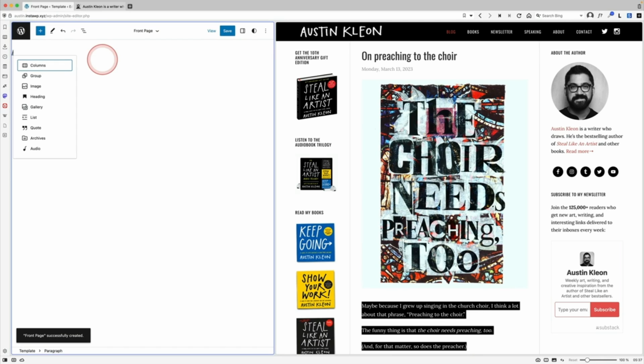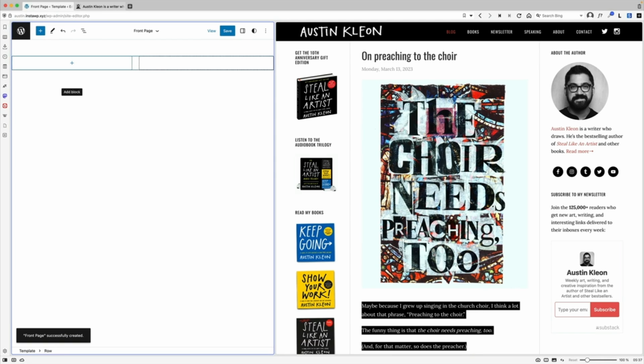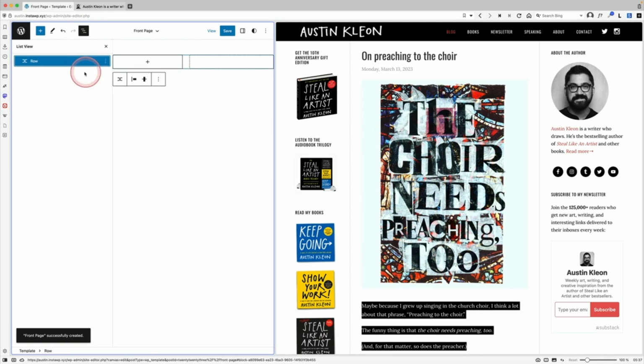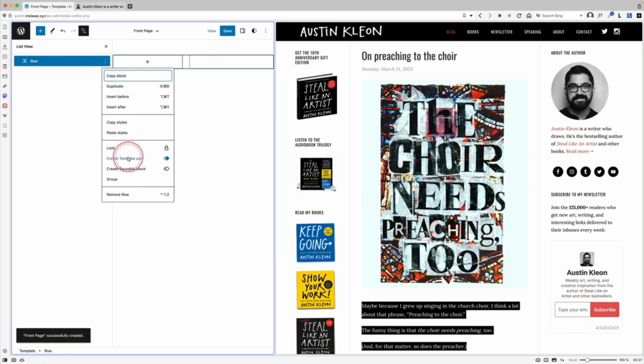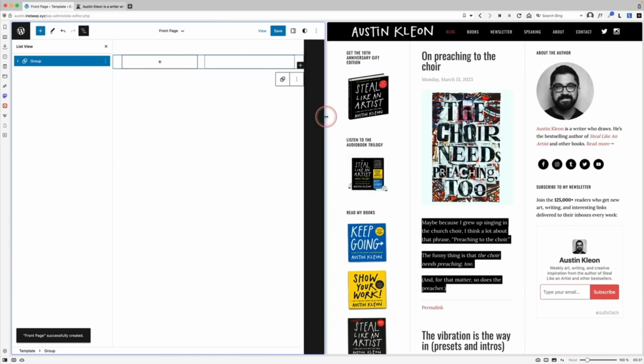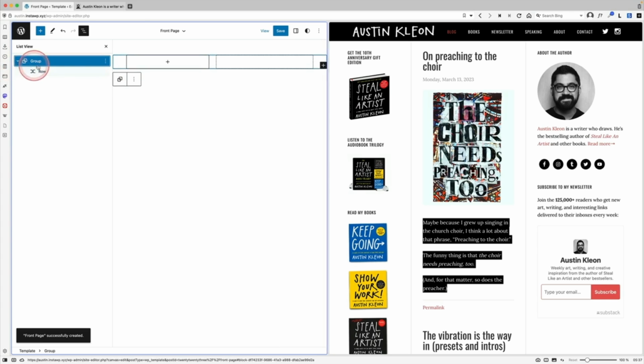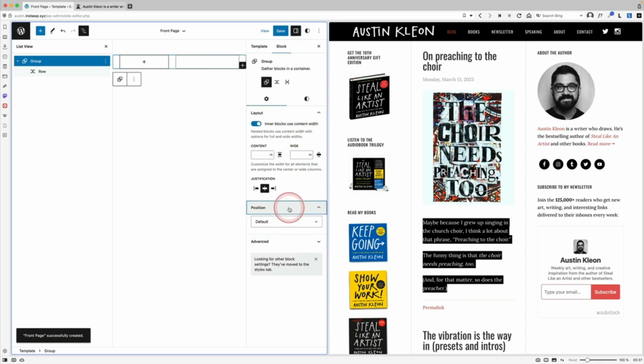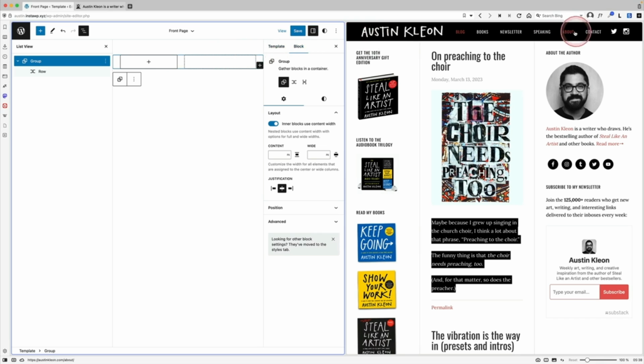And so I'm going to start by adding the row block here, and I'm then going to group that. So let's open up the list view and group that. And I'm going to group that for a number of reasons. Probably the most important is I can make it sticky. So within the group block, you can actually make that sticky. Let me show you this. There's a position sticky here. Okay, that means that will now stick when I add other elements into this page. And then I'm going to start to add out this layout.